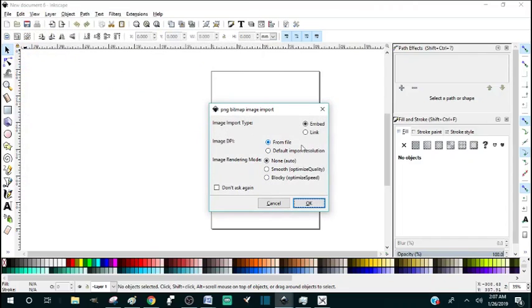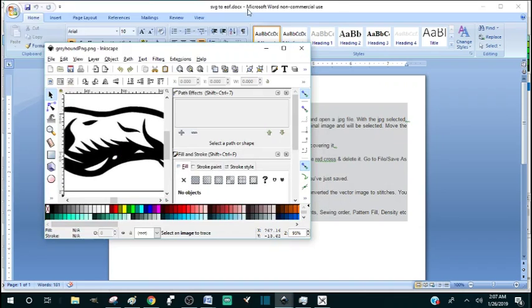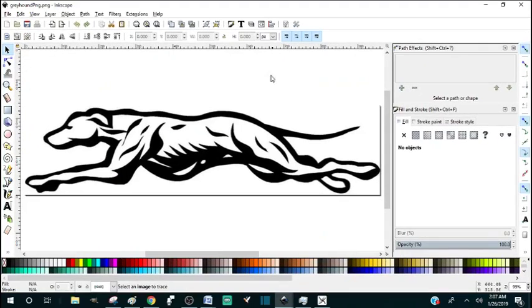And I just let Inkscape leave it at the defaults, embed from file. I don't smooth it. And I could, but I never do, because you never know, I might want to change my mind. So I'll click OK. And so you can see that it is a raster file.